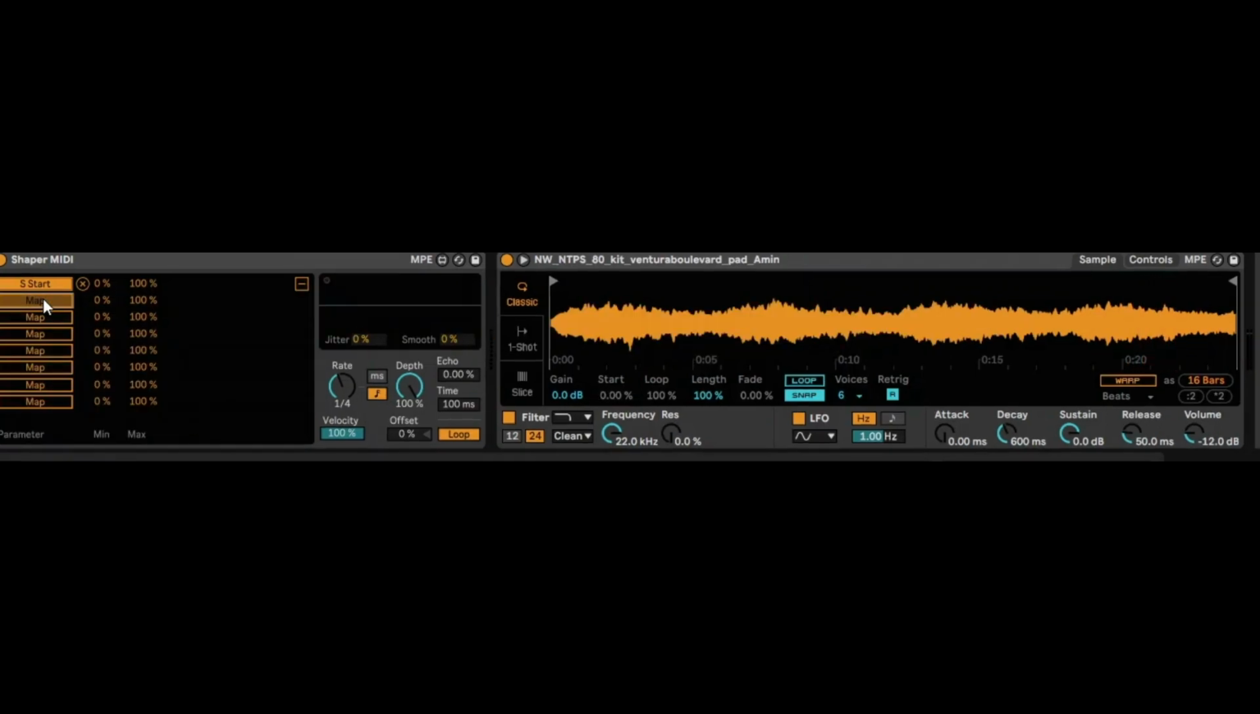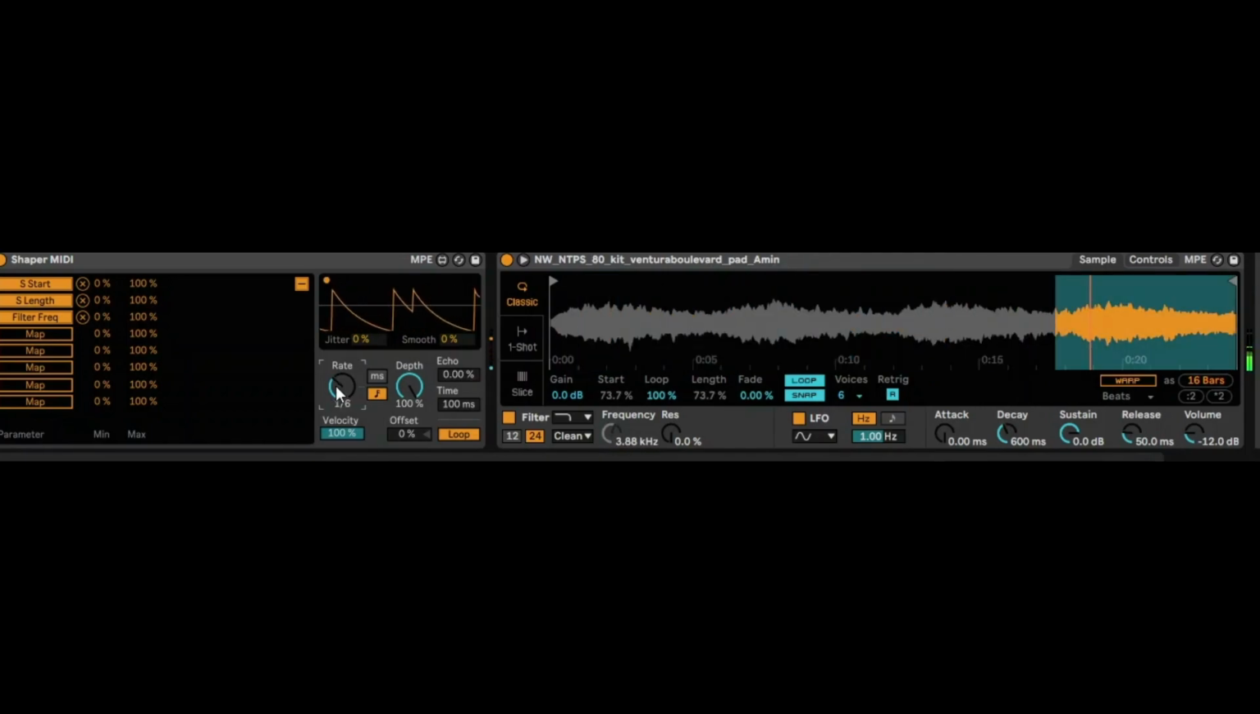Now we can map the length position. So that's also now being mapped. You just want to make sure loop is clicked. Now let's map the frequency filter. So if we want now, we can make that a bit faster. Let's just listen to that with a beat.